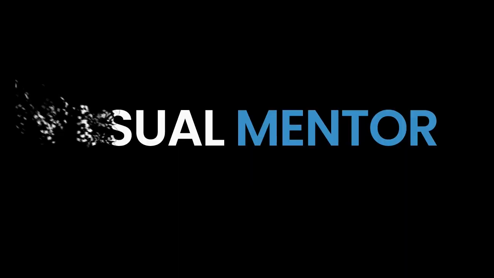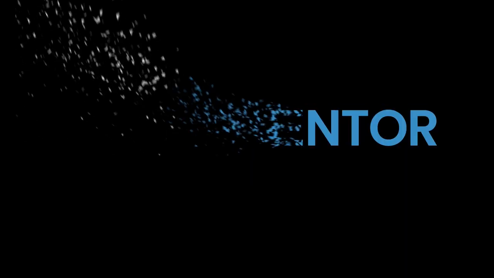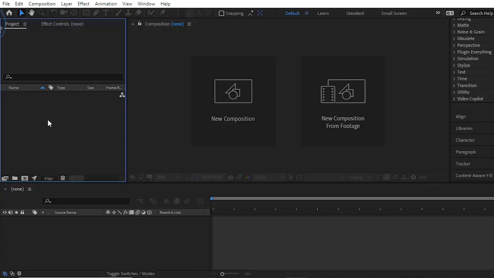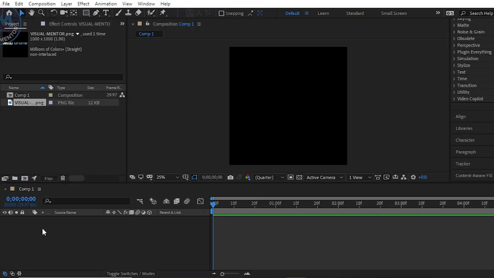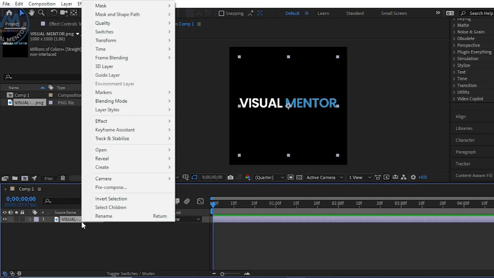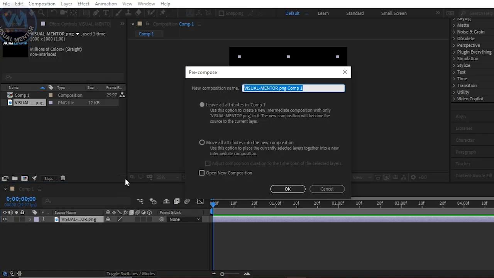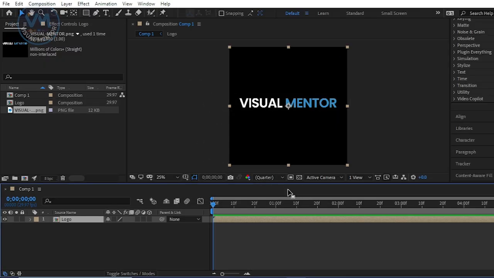In this tutorial, I'll show you how to create particle animations without plugins. Begin by creating a new composition, then drag a PNG logo under the timeline, then pre-compose it by right-clicking on Layer, select Pre-compose, call this Logo, and make sure you check Move All Attributes, then click OK.